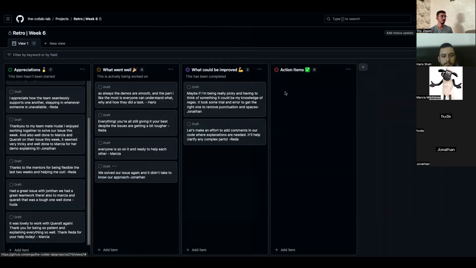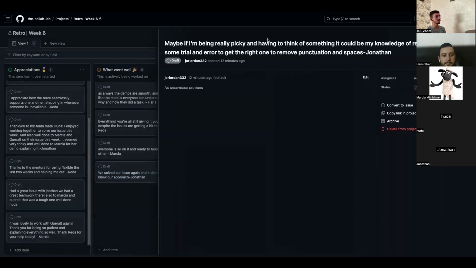So what could be improved, Jonathan? Yeah, so this is if I'm being really picky. I had to think of something. Do you know regex, if I'm pronouncing that right? It took us a little while to get the right code so that we could remove our punctuation and spaces. It felt like a bit of trial and error, but we got the right one. And as you can see with our demo, it's all working correctly.